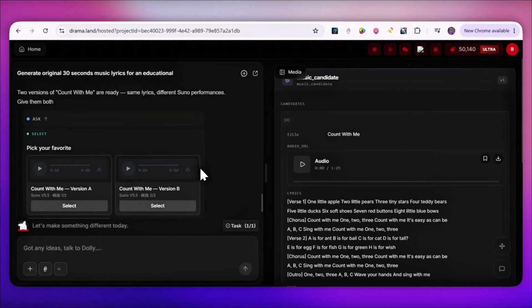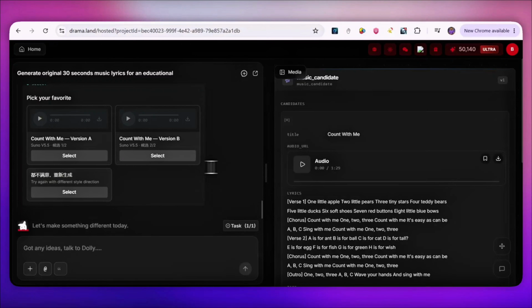Suno 5.5 will give you two audio options. You just have to preview them and select the one you prefer. If you don't like either of them, you can always try a different style.